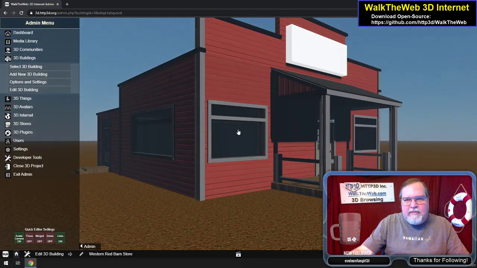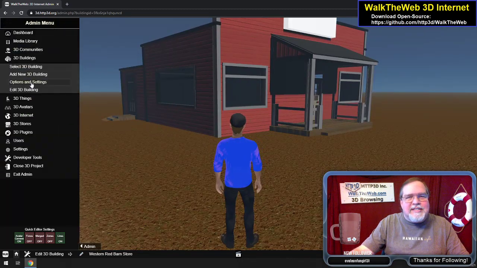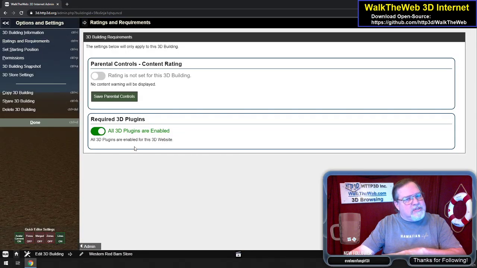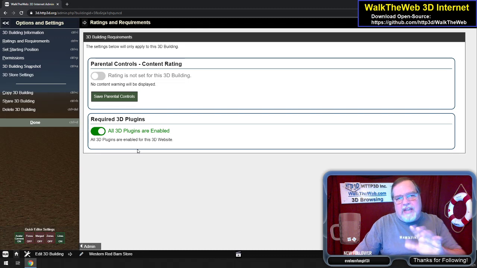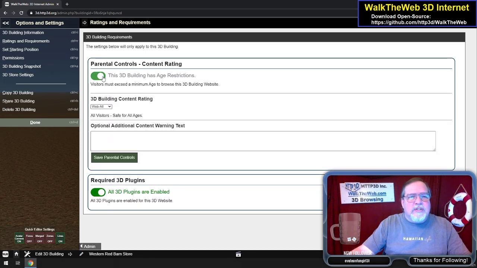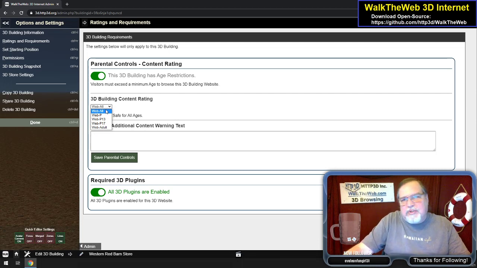For any one of these items, if you go to edit the building, options and settings, you can go to ratings and requirements. Now, requirements are something that we're still adding in here. You'll see it mature in the next month or two. But parental controls: right now, this particular building is not rated. So all I have to do is turn on the rating system, and I can pick from various ratings. Now, the idea is, of course, I personally am only going to host and support things that are rated for all. So that's my push on this stuff.